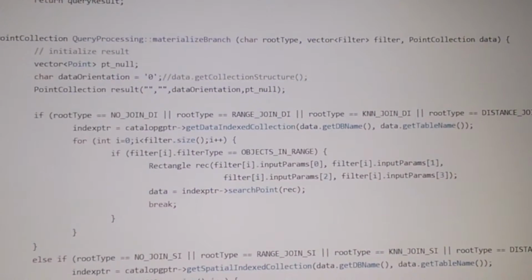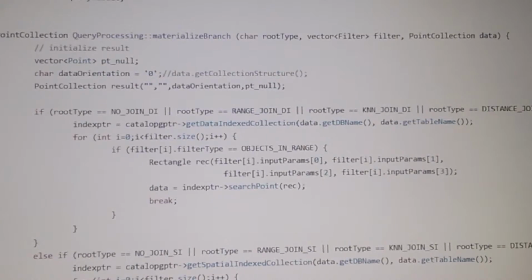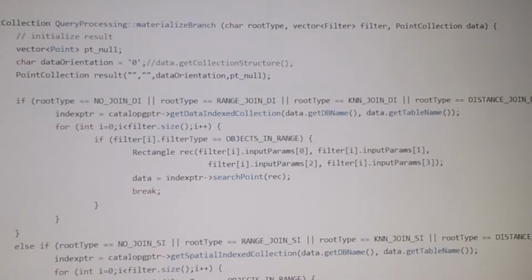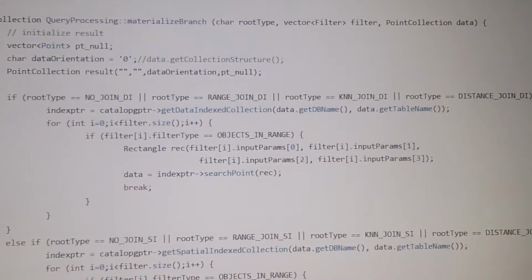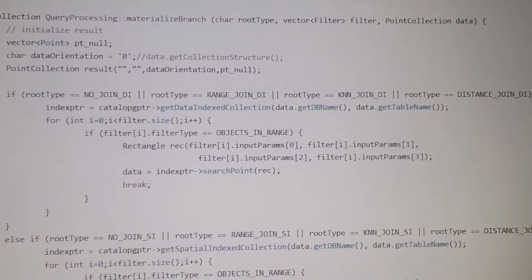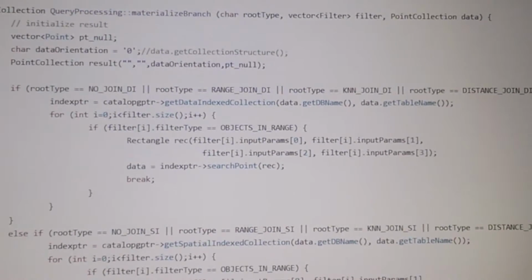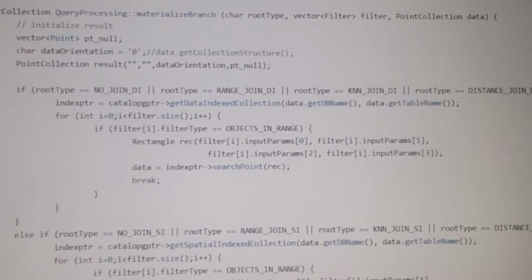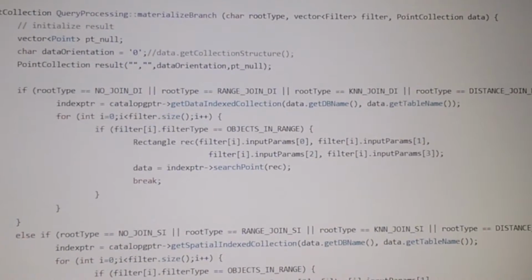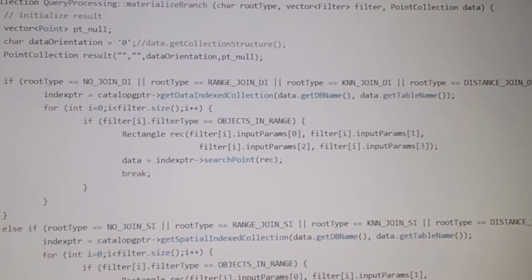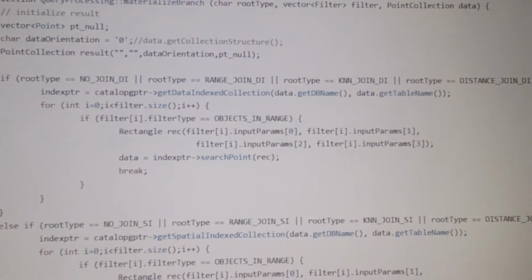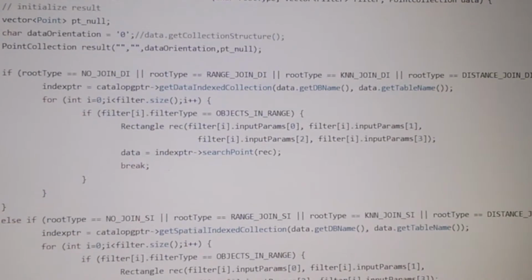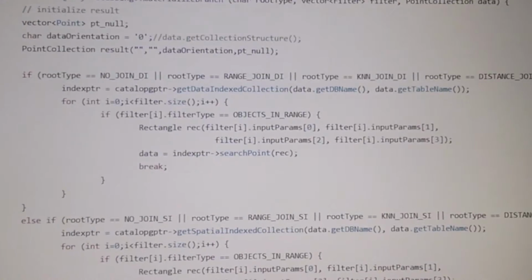This is another function, materialize branch, which makes use of the indexes. Here we can see if the root type is a no join data index, or a range join data index, or KNN join data index, it makes use of the get data index collection, and we get the index. Instead of searching on the entire data set, it makes use of the index, and then we can search if the filter type is objects in range. It tries to search the point based on the index, and the search is much faster because of the use of the index.